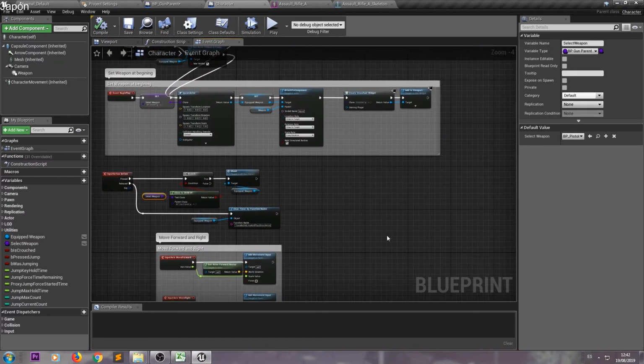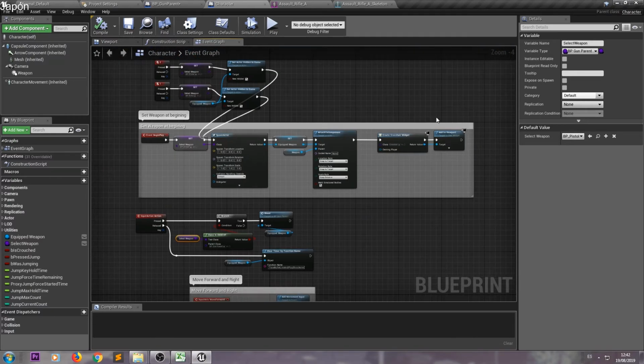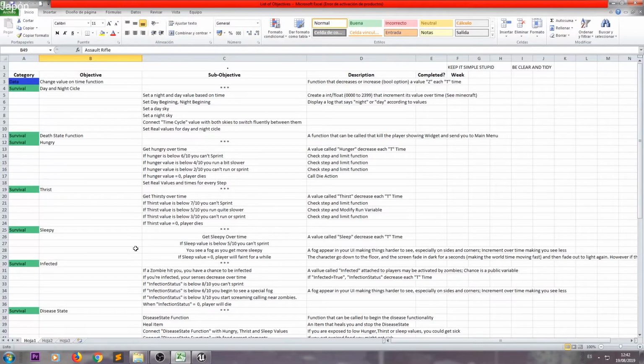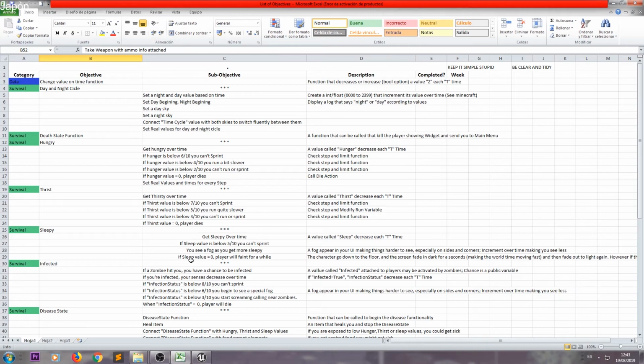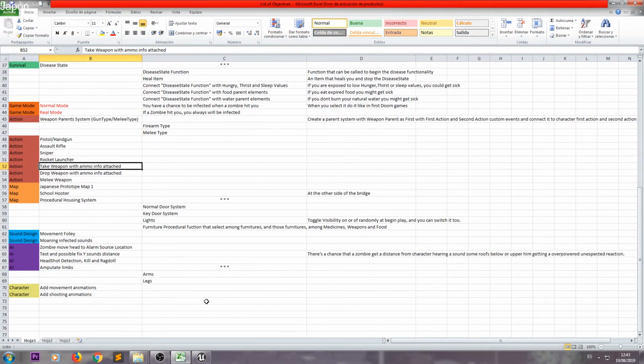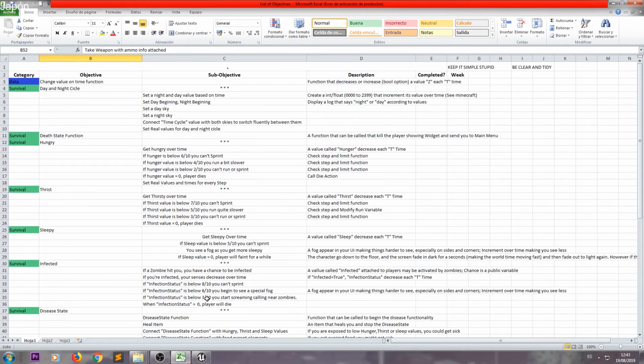Basically this is what I was testing. So I want to create a weapon parent system, then create firearm and melee types, and then create every aspect of it. So that is what I want to do, and I hope you make everything clear and like how it's going.